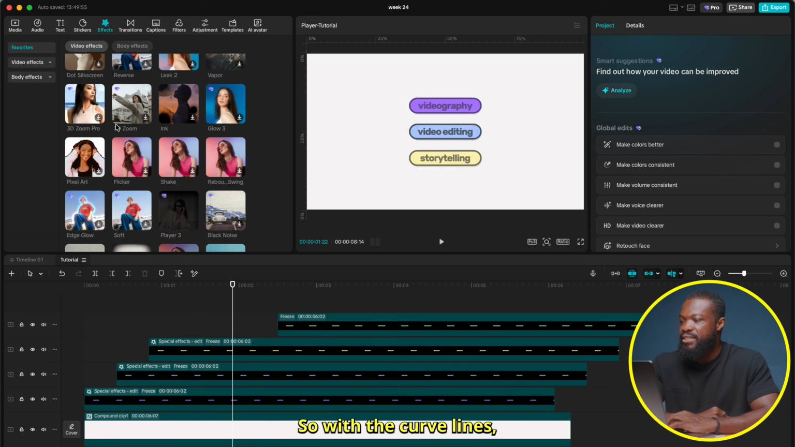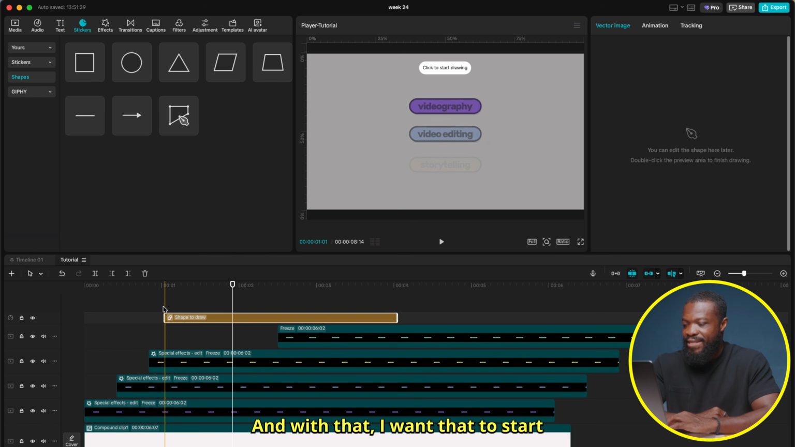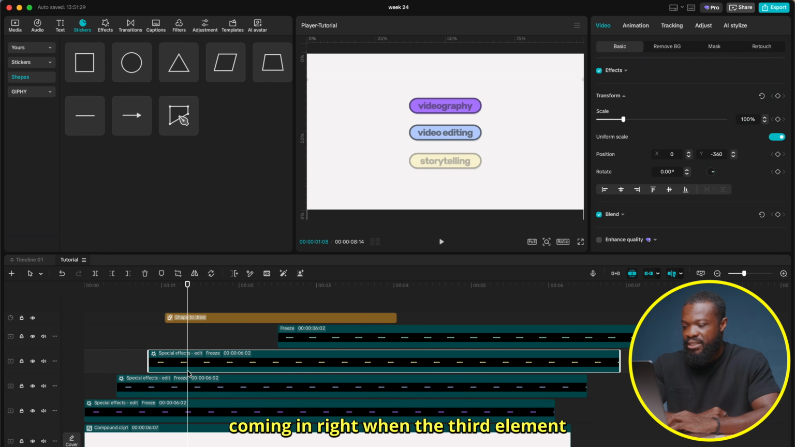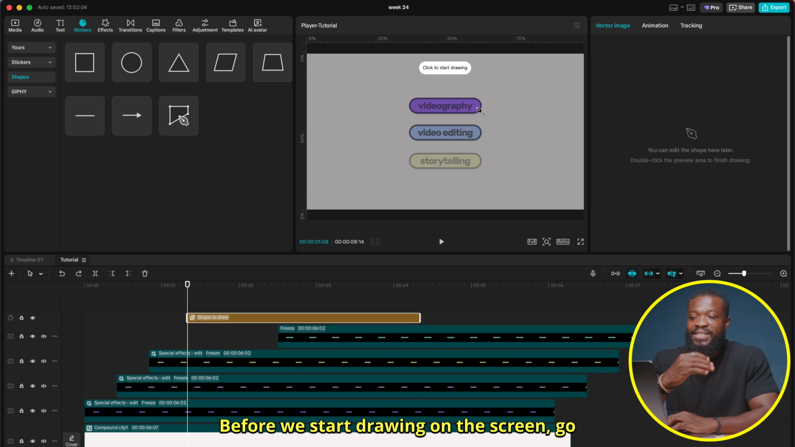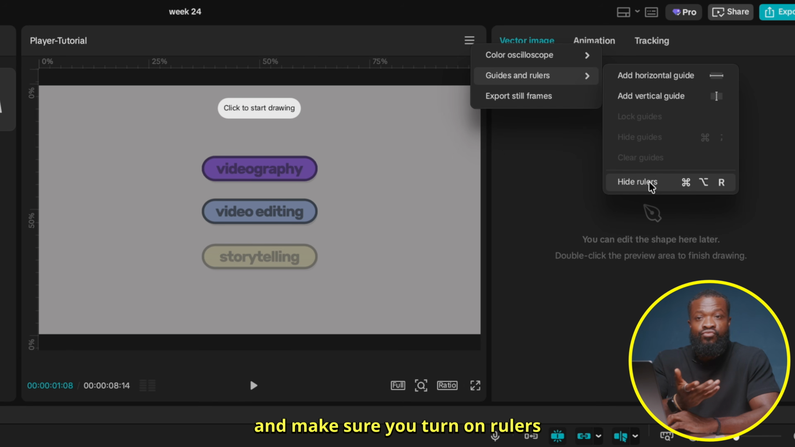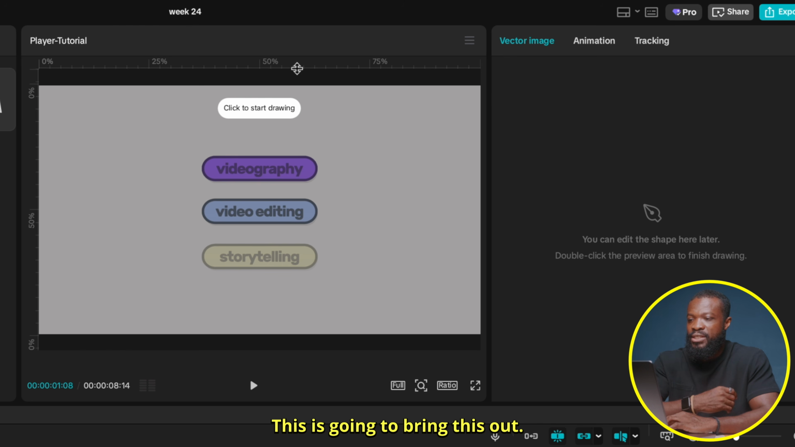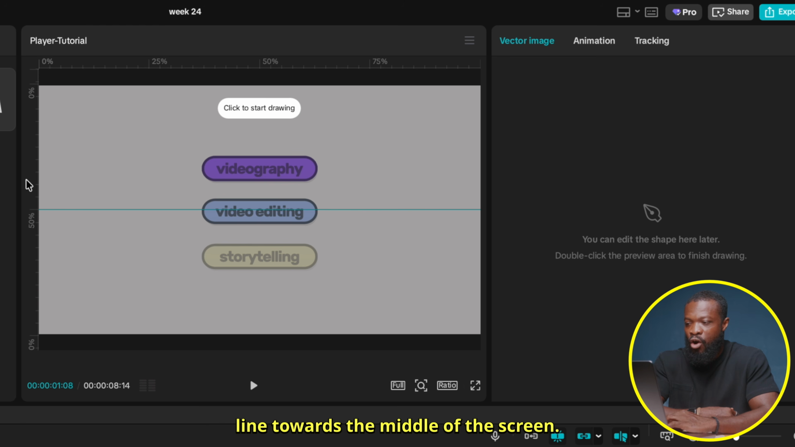So with the curved lines, I'll go back to stickers, click on shapes and drag custom shapes into the timeline. And with that, I want that to start coming in right when the third element starts coming on the screen. So I'll drag it towards this side. Before we start drawing on the screen, go to these three dashes and make sure you turn on rulers. This is going to bring this out. Then I can click on this side and drag a line towards the middle of the screen.